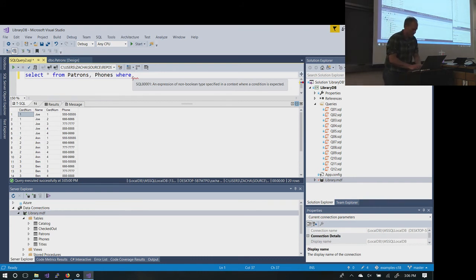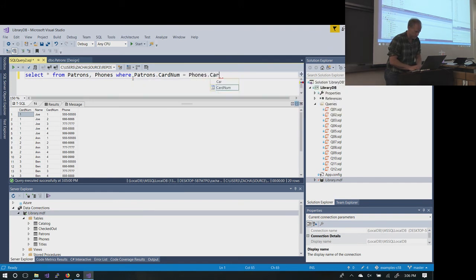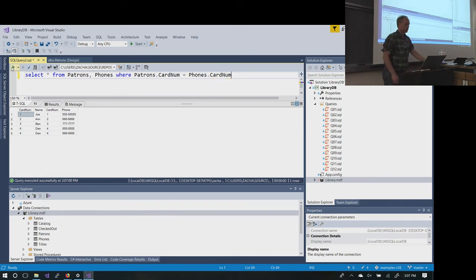So I want to say where, I have to say it this way, patrons.card number equals phones.card number. So that says take the union, but only keep the ones where the card numbers agree. Those are the ones that are sensible. And that's called a join. And what we end up with is this nice table that shows us for each person their phone number. So we only kept the 5 rows where the card numbers agreed.